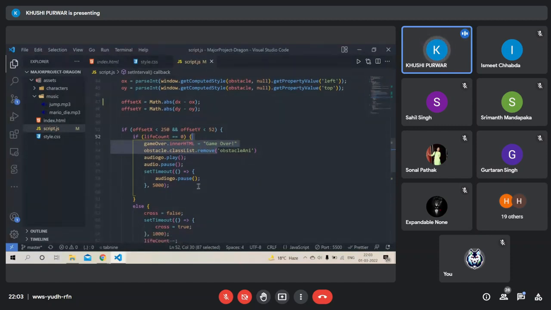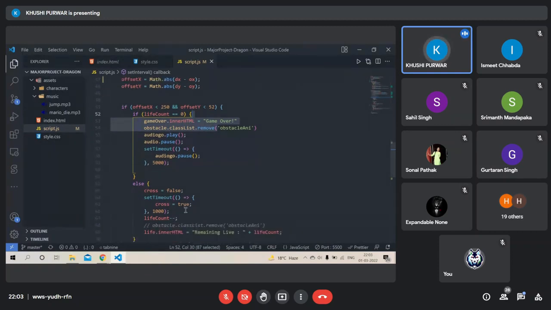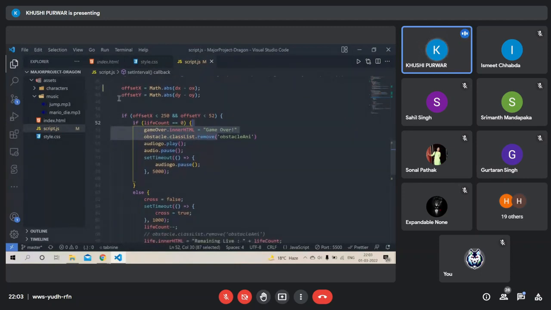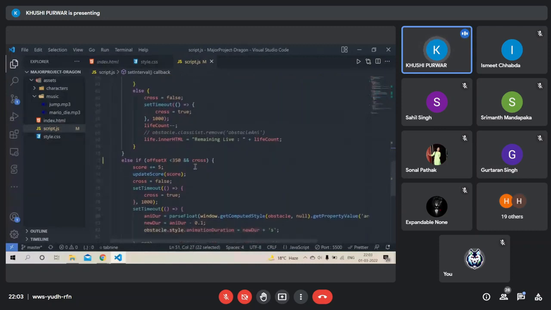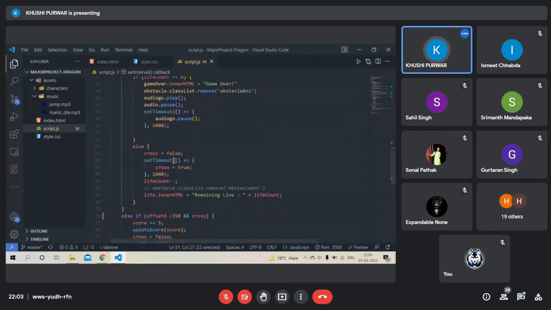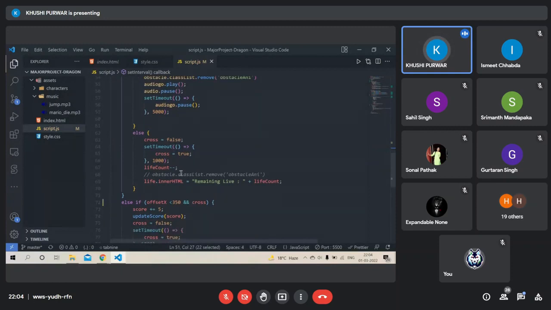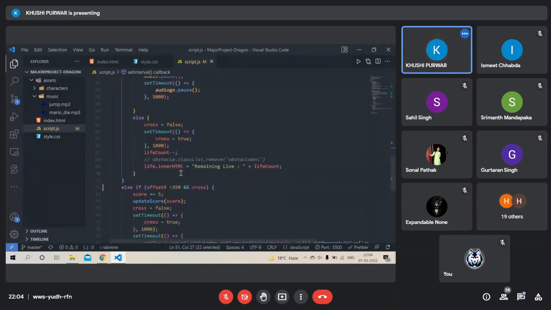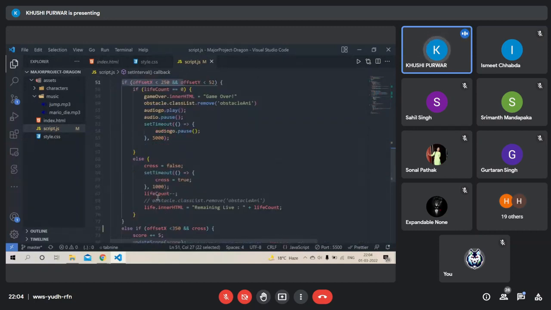But there is a condition for the game being over: if the life count is 0, then the game will be over. But if the life count is greater than 0, meaning we have 3, 2 or 1, then you have another chance to jump. So there will be two conditions for game over. And if this condition is not true, we have another condition, that is less than 350 and both of them are crossed, meaning no one touched, so the life count will not be decreased and the score will be updated. I have written a formula for updating the score, that is +5. So at each cross the score will be updated by +5.